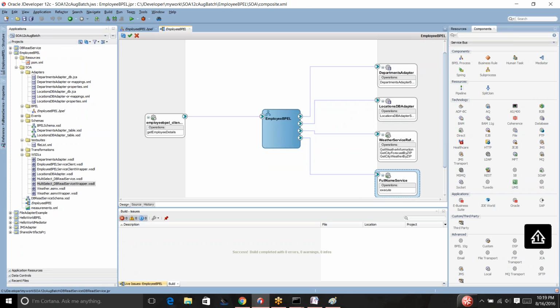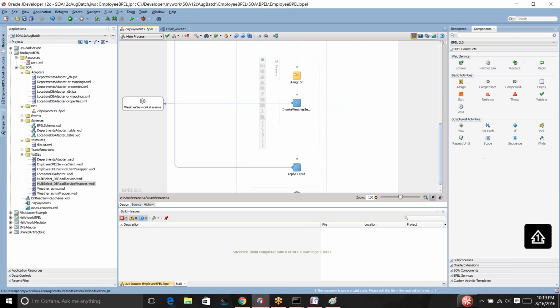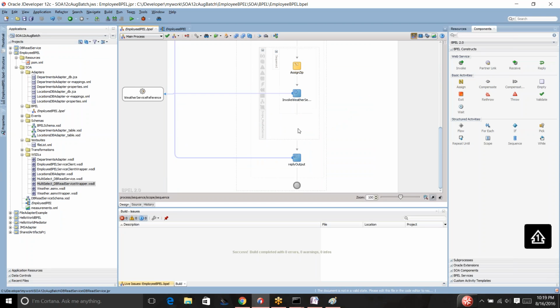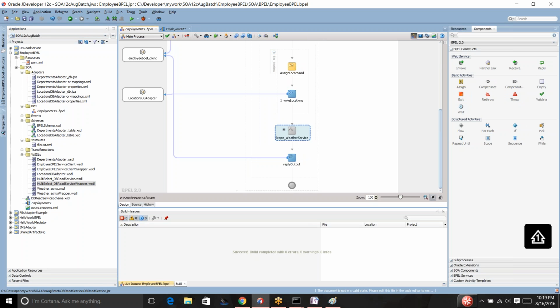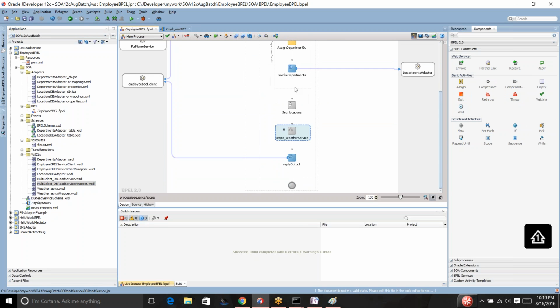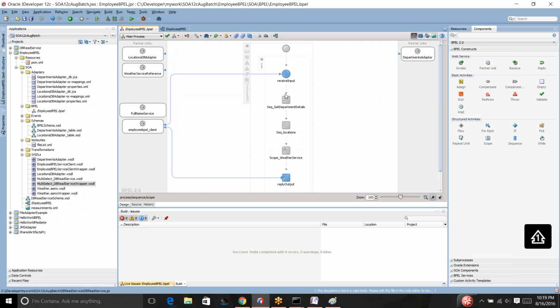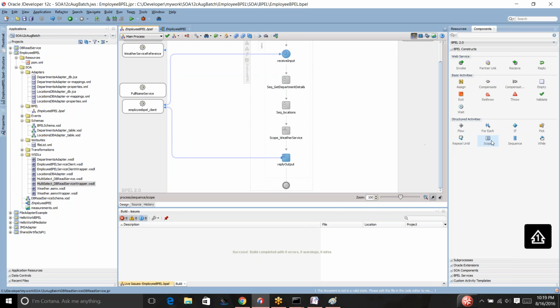And what is the input for full name service? Department ID, correct? So how do I invoke this? Maybe after this, I want to create another scope, because you segment your application in such a way that it's very readable. If I have everything minimized, I don't see the internal details, but as a business consultant, I can clearly see that I'm getting departments, then locations, then the weather service. It's good. This is how it has to be.